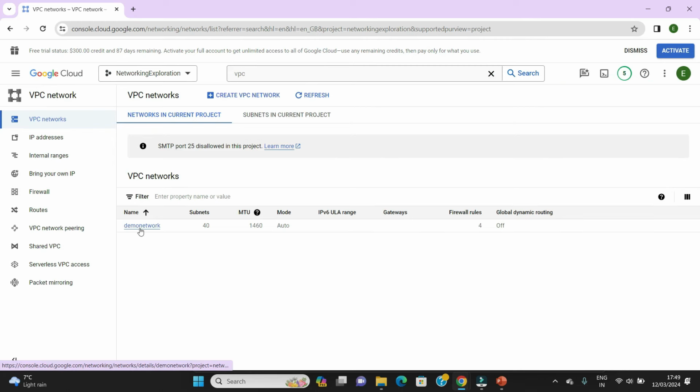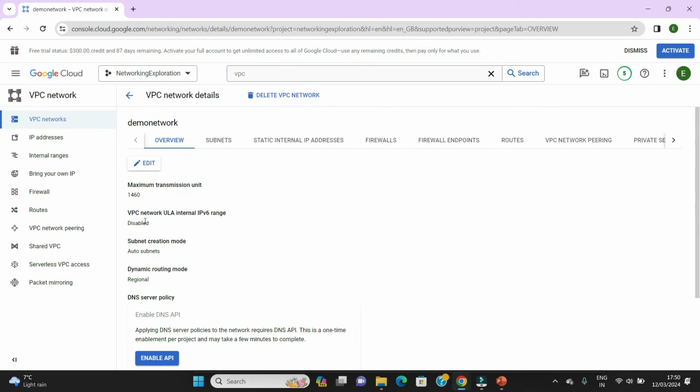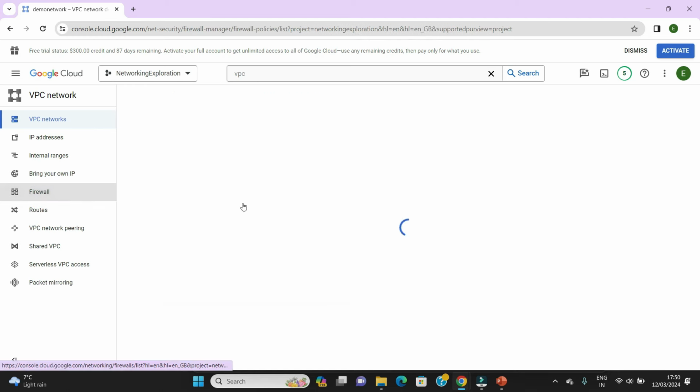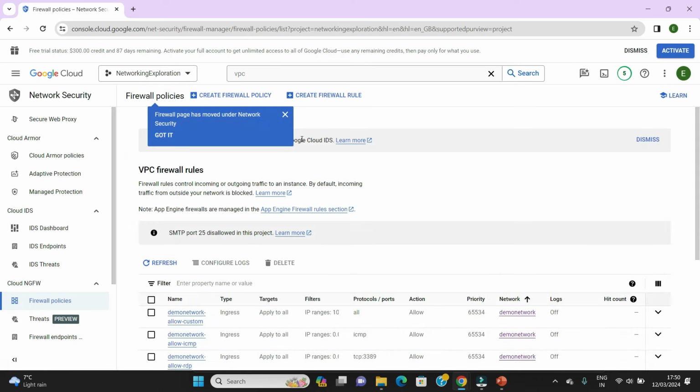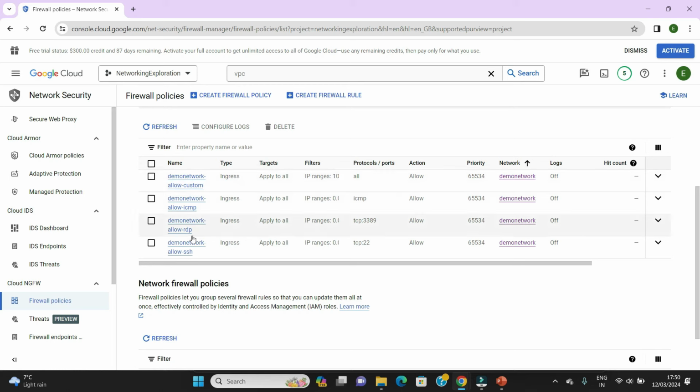So we have this network, right? This is the network that we are using, and here you can go to firewall. You can also go from here, and then you can see here that these four rules are enabled.